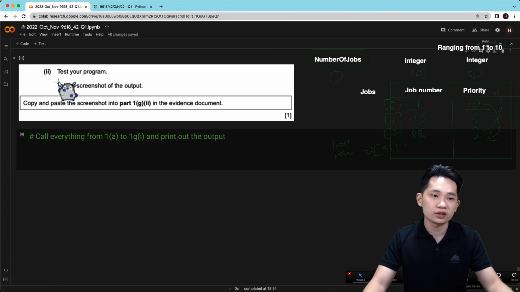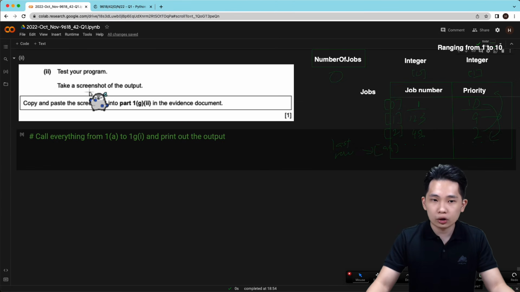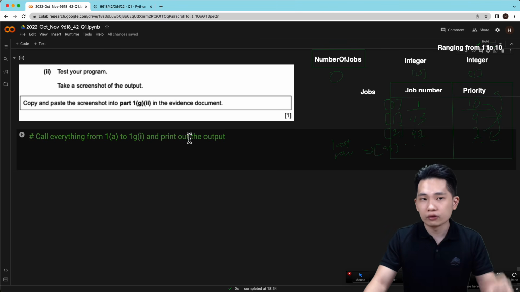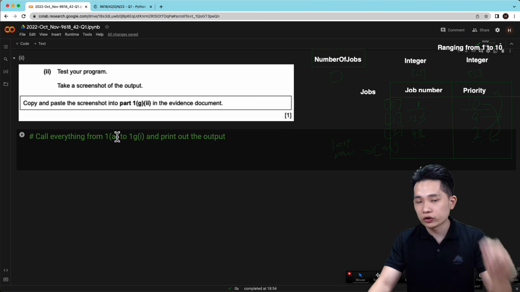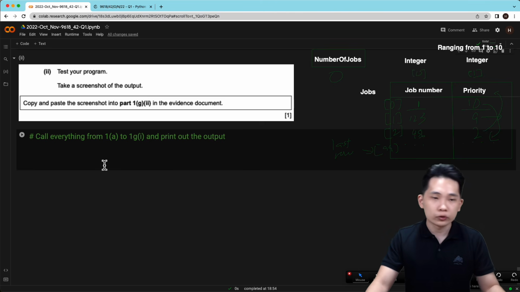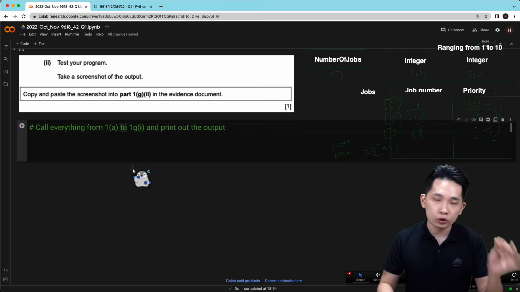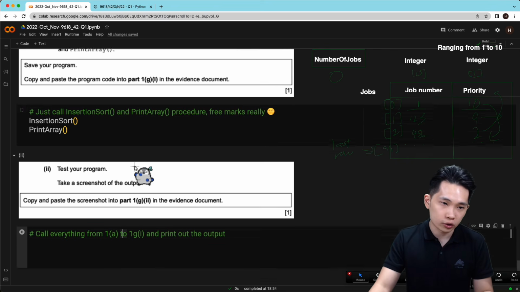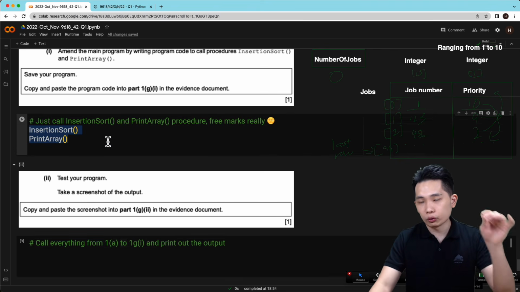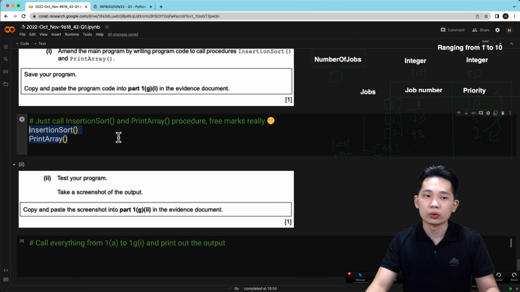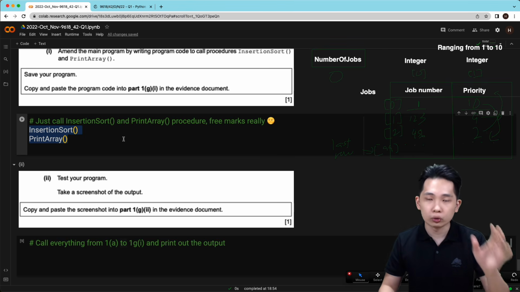And the last question is test your program, take a screenshot of the output. So the prompt will be just call everything from 1A to 1GI and print out the output. So we can just call everything that we have defined from question 1A all the way to 1GI and then look at the output. So let me just copy everything from 1A to 1GI. Definitely in the real exam, you don't have to do that. You can just go to this question here, run these 2 procedures, and then look at the output, and then just take the screenshot and just paste it into your evidence document. But for demo's sake, I will just show you how to run everything together.